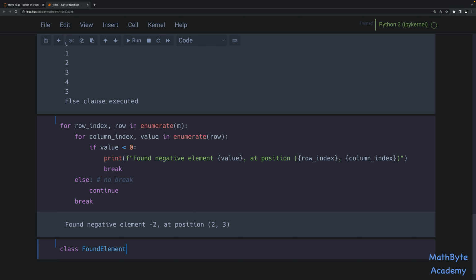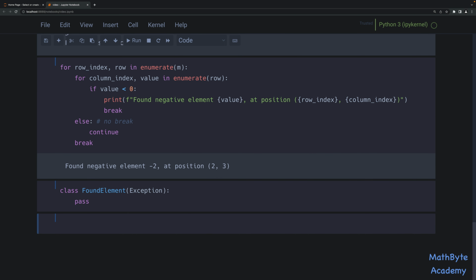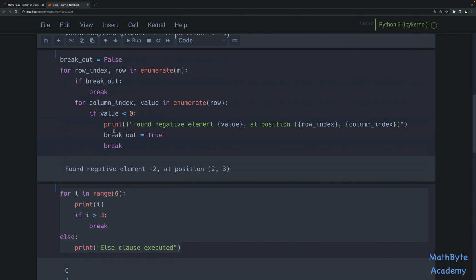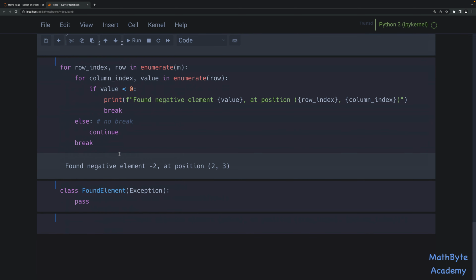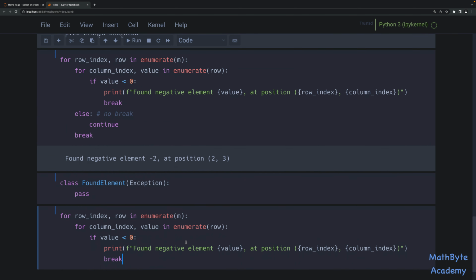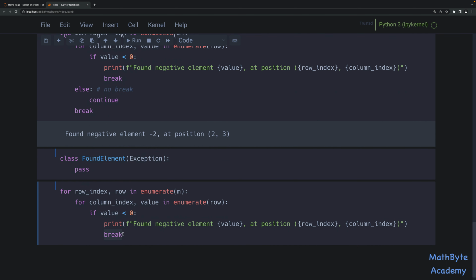So we could create a new class called FoundElement, and we're going to inherit from Exception. So this is going to be an exception, and this class really doesn't do anything other than provide a name to this exception. And then what we're going to do is take our original code again. Let's take this one and paste it over here. Now, what are we going to do? Well, here, instead of breaking, we're going to raise the FoundElement exception.